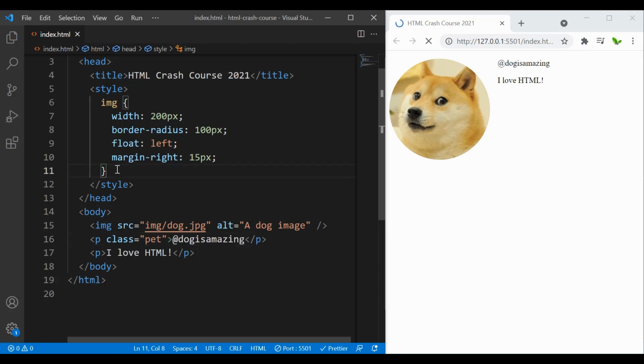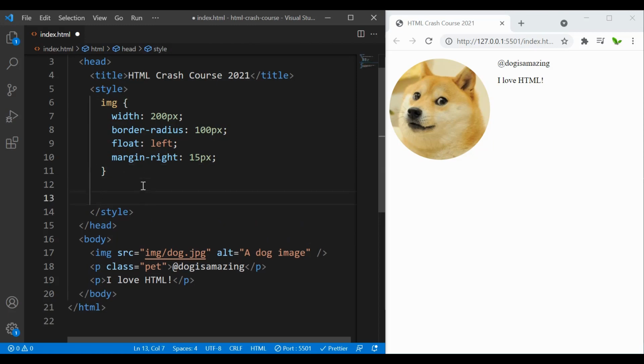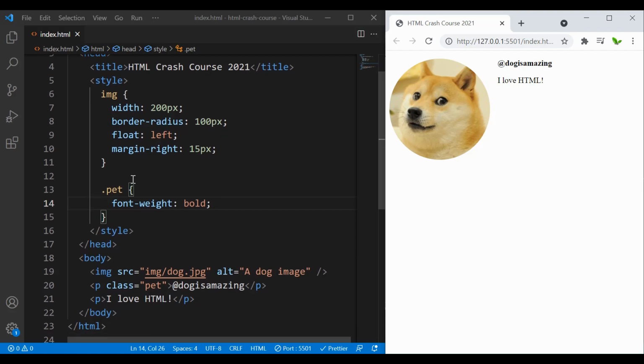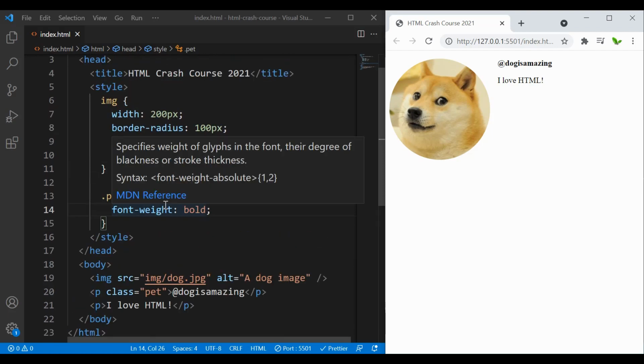So it will be class, this class called pet. And now when I save it, it actually does nothing. So I also need to come to this style and add the dot pet. This will be connecting with this class right here. And I can just use font weight. This will be the bold. Save it. And here you can see we changed the text from the normal one to the bold. Okay, so this is just a quick CSS that we can implement inside this HTML. Now we look into the basics of CSS as well.